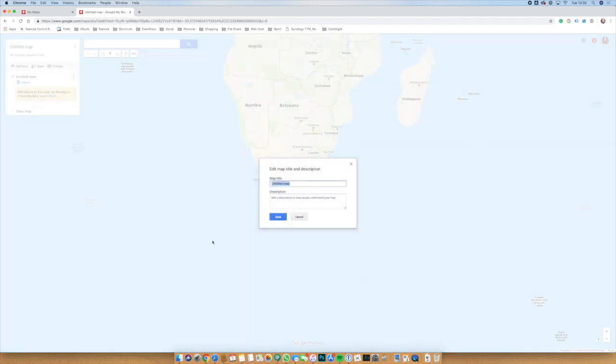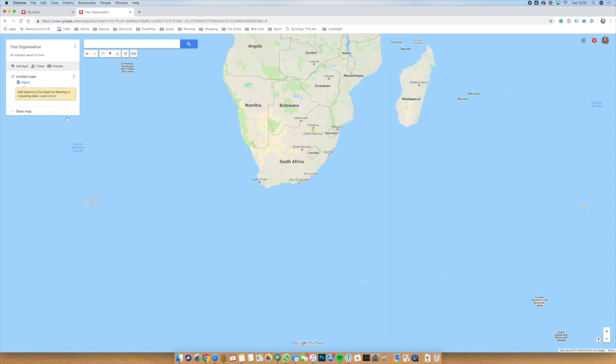I'm going to call this test organization. Okay, this is where you would put the name of your organization. You can give it a description if you like. And the other area that you're going to pay attention to is the layers here, because these are the different layers that you would use to create those maps.